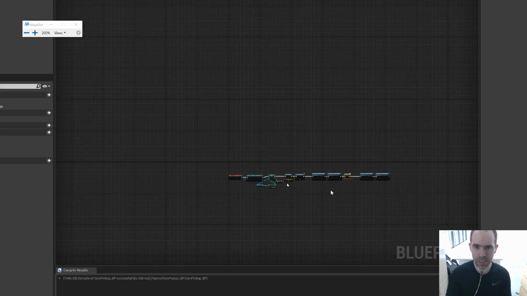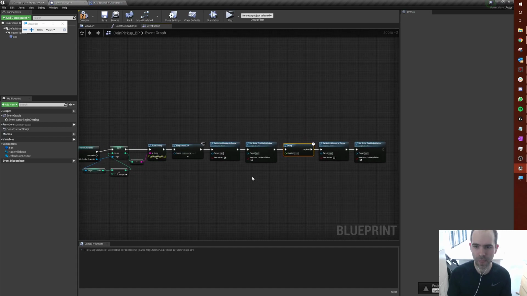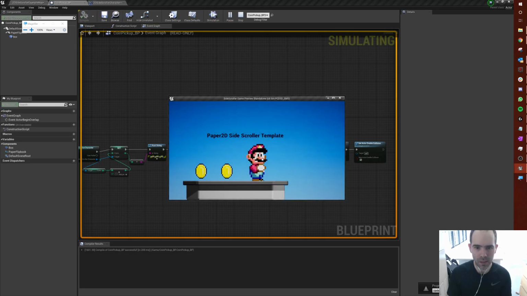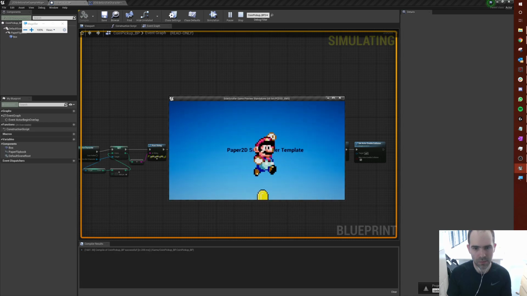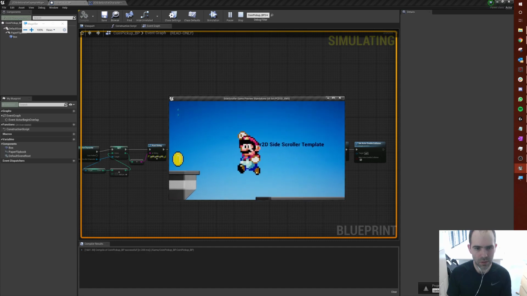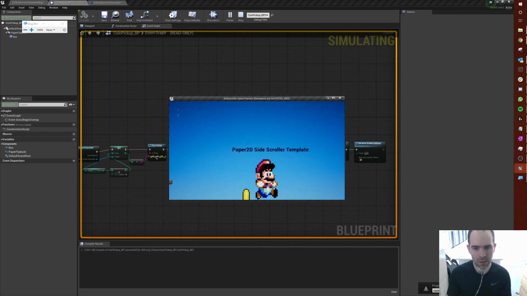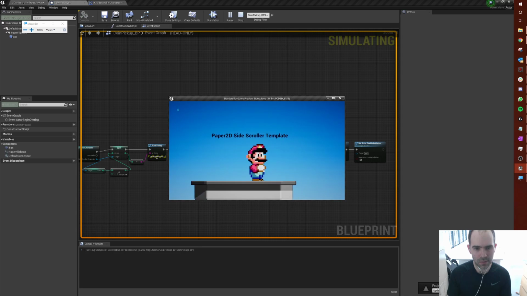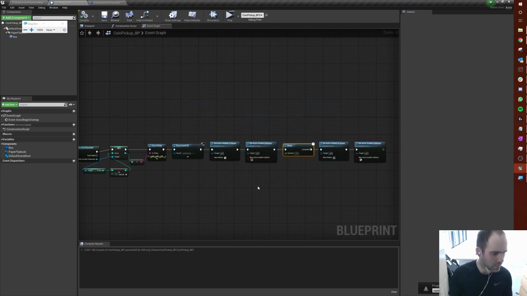All right, so I'm going to zoom out, and we're going to play this again. Compile and save. Play. All right. Oh, see it? It reappeared. Cool, cool. Cool, they're respawning. That's exactly what we wanted to have happen. So now we have some respawning coins.